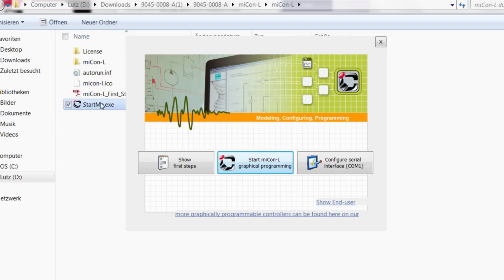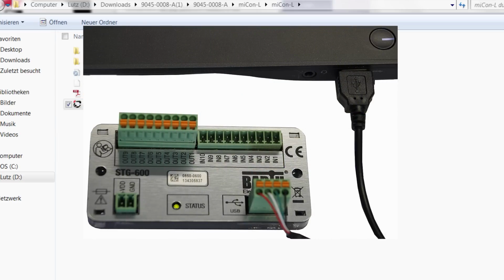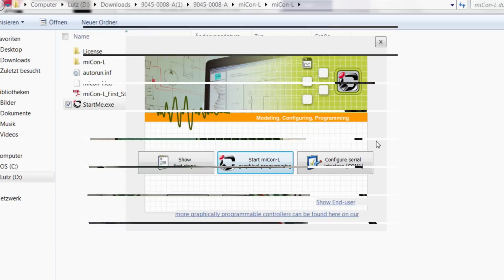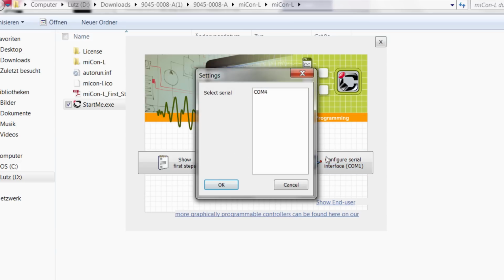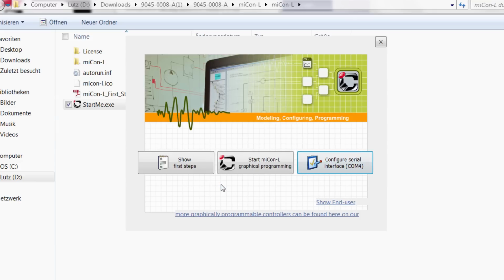What you have to do now is, it's important, you have to connect your mini PLC to your computer with the USB cable. And once you have connected those two, you have to configure a serial interface and you'll select COM4. Okay. So now you have connected your PLC to the program. And you can start miCon-L.